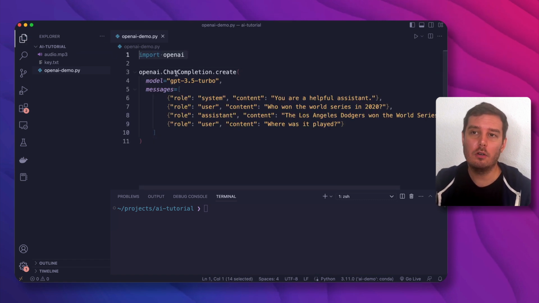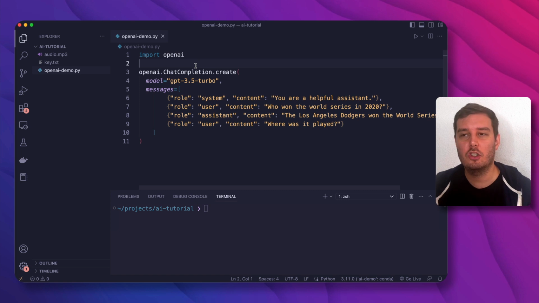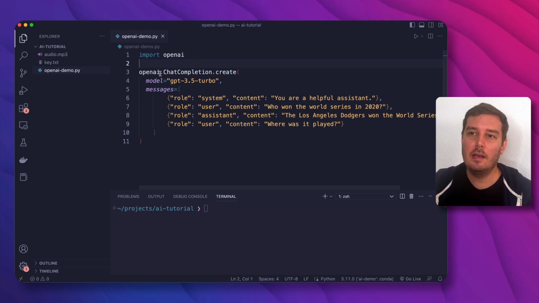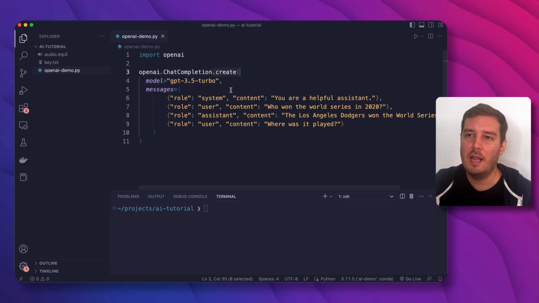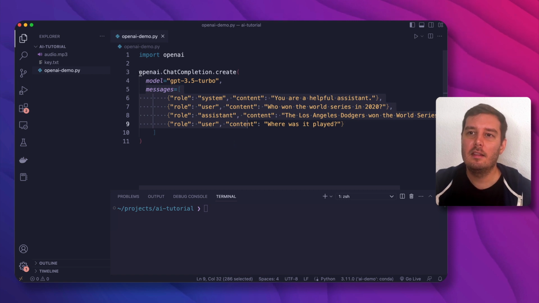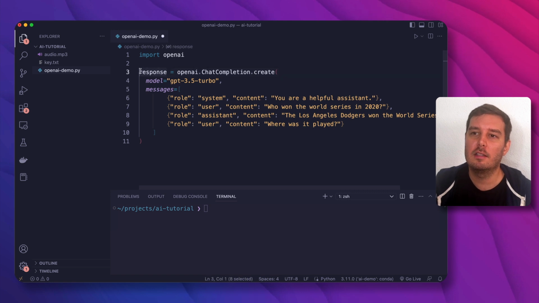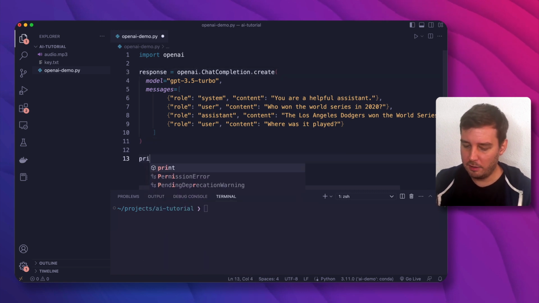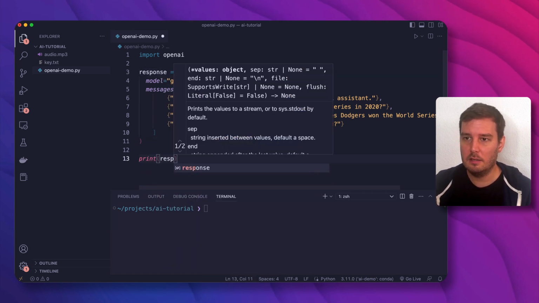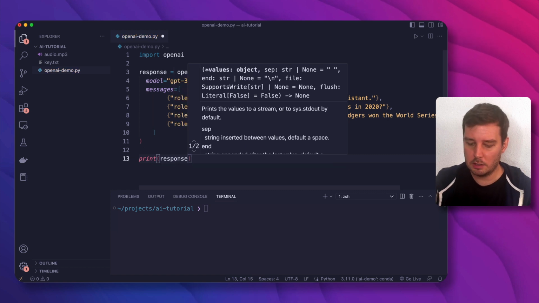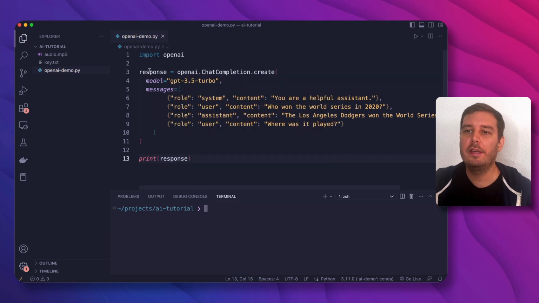So we import OpenAI. This is a package that we have to install. And then we call OpenAI.chatCompletion.create, and we pass in the model name and then the messages we want to use for the chat. And this will return a response, so we can store this in a variable. And for now, let's simply print this. So here we print response. And now we can run this code.